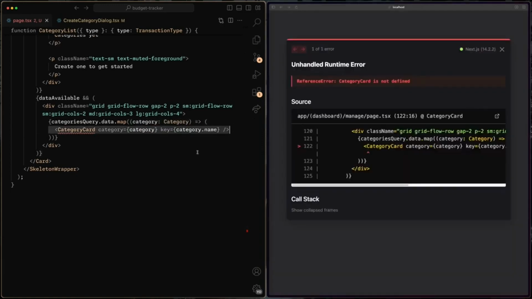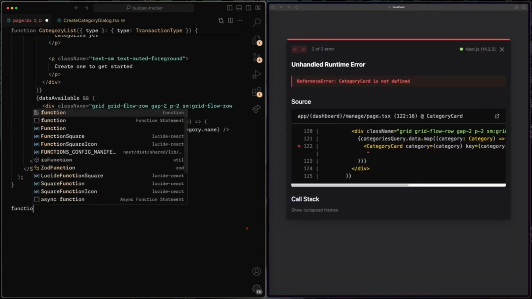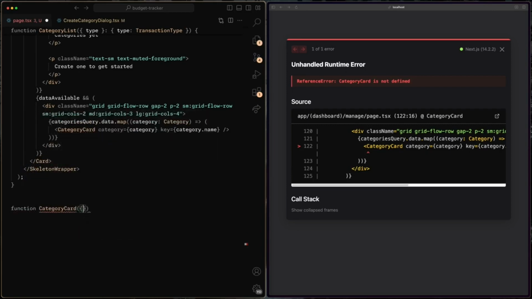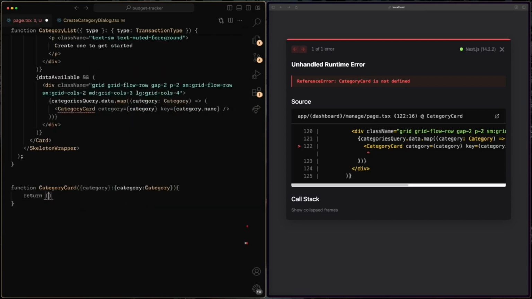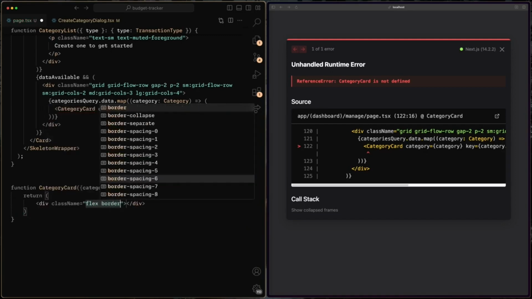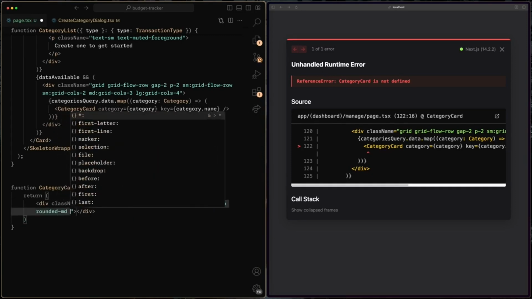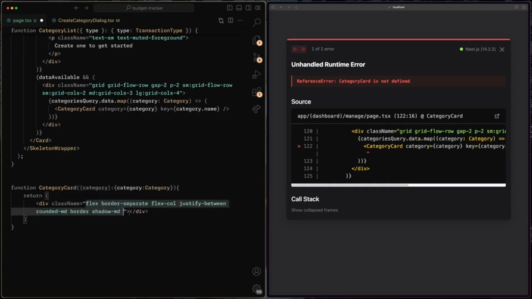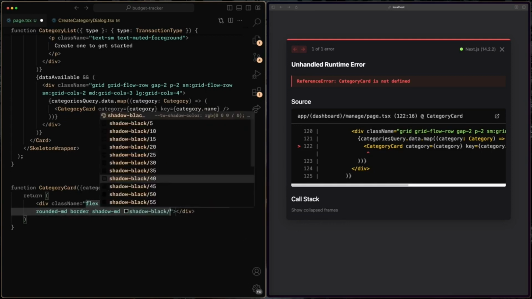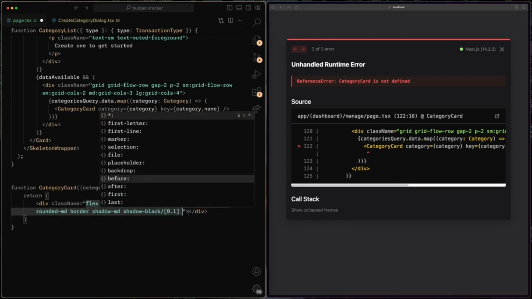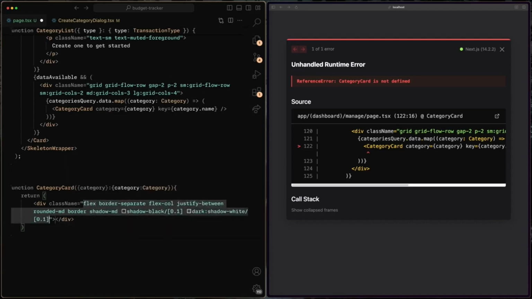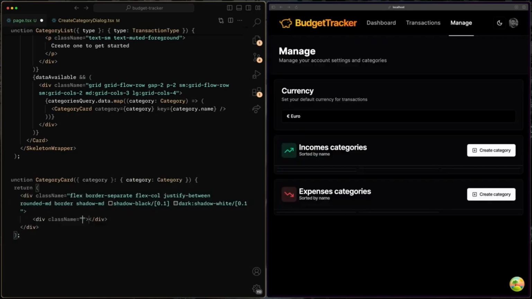And now let's define the category card component. So right here, function category card. Let's define the properties, so category. Then let's type the props, so category of type category. Inside we are going to return a div, so let's style it. Flex border separate, flex col, justify between, rounded MD, border, shadow MD, then shadow black, /01 in brackets, like that. And on dark mode, shadow white, /0.1, like that. Within this div, let's add another div, let's style it.